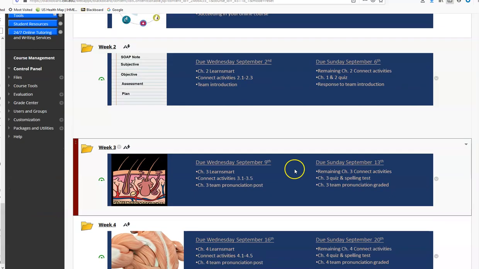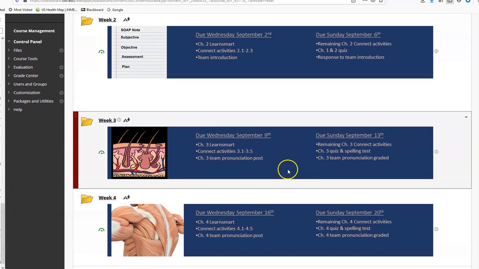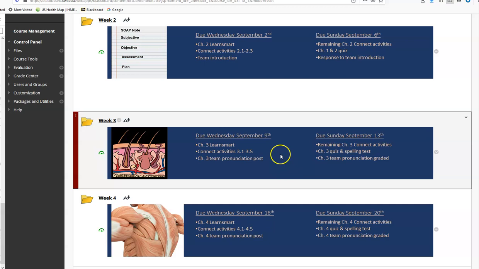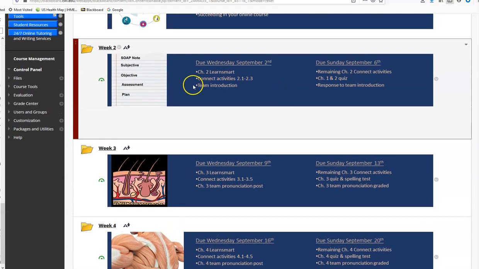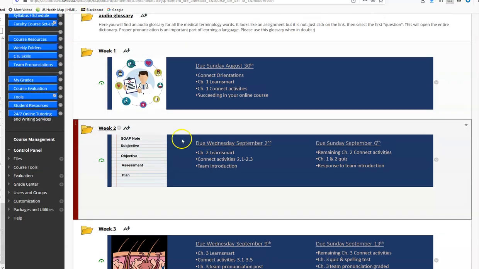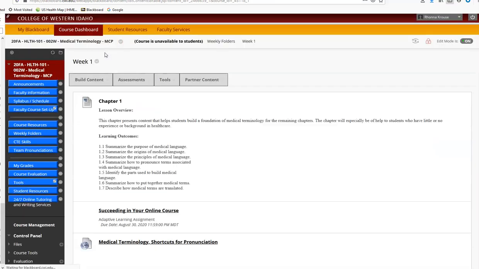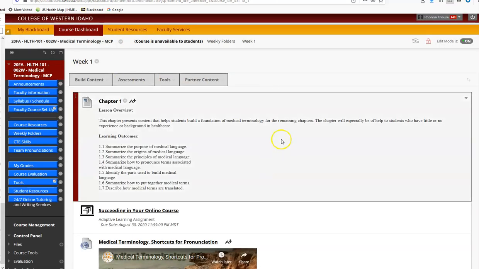And then you will see here you have the first 4 weeks open to you. Every week will be organized as a weekly folder. It will always be a one-stop shop. You will see on the outside of the folder what will be due and the due dates it's due by. Okay, let me go ahead and go into week one.